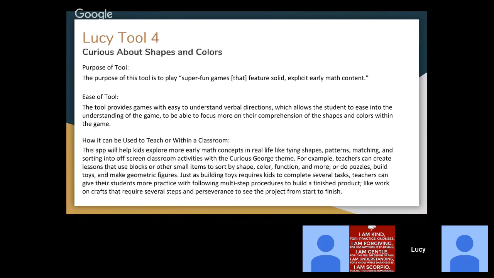My fourth tool is Curious About Shapes and Colors. The purpose of this tool is that it has super fun games that feature solid, explicit, early math content. It makes it very easy for children and teachers to use and be able to understand verbal directions by Curious George, the character, which allows the students to ease into the understanding of the game and also be able to focus more on their comprehension of the shapes and colors within the game.